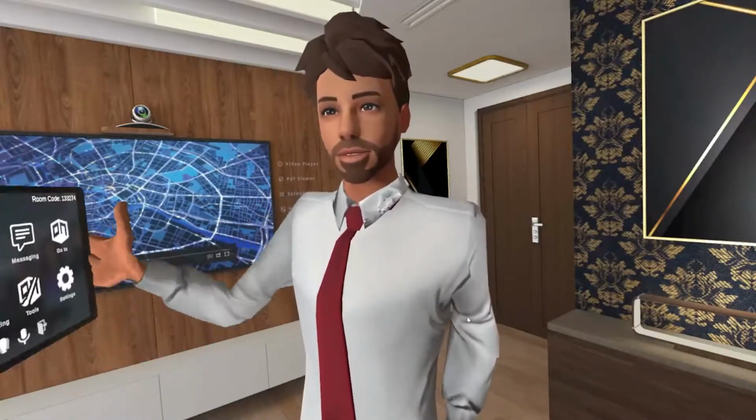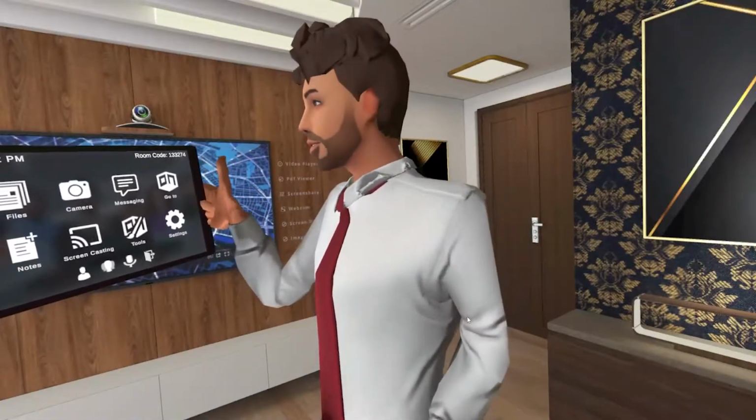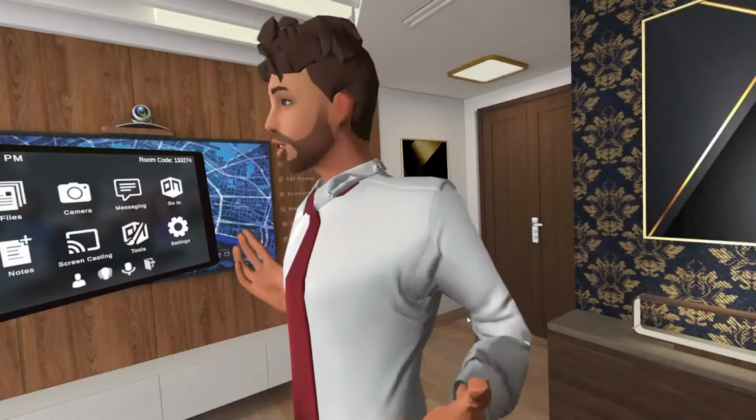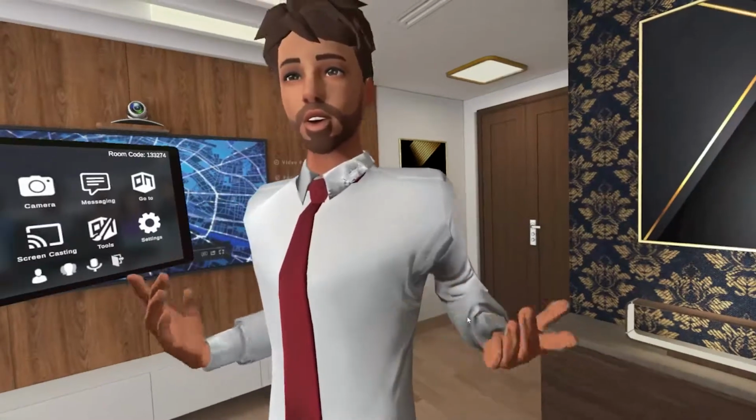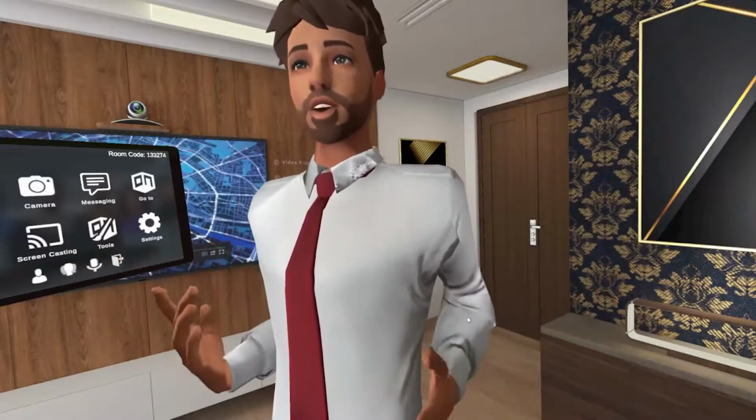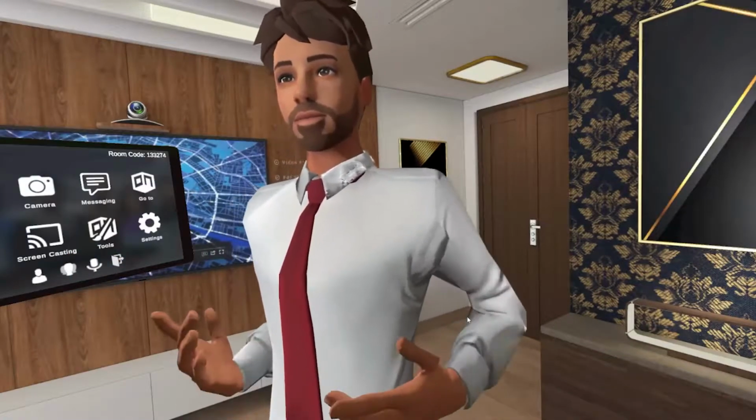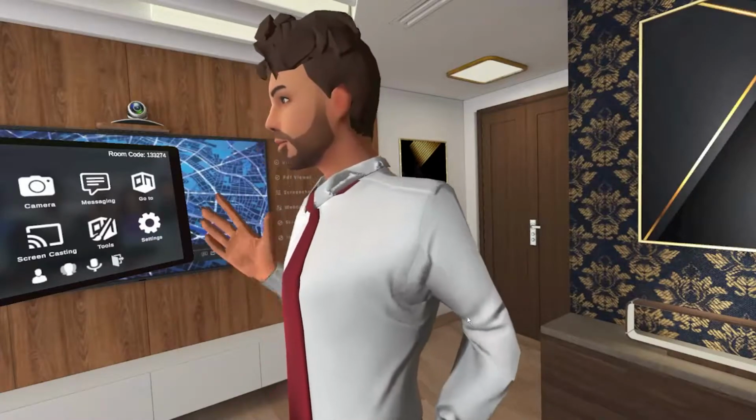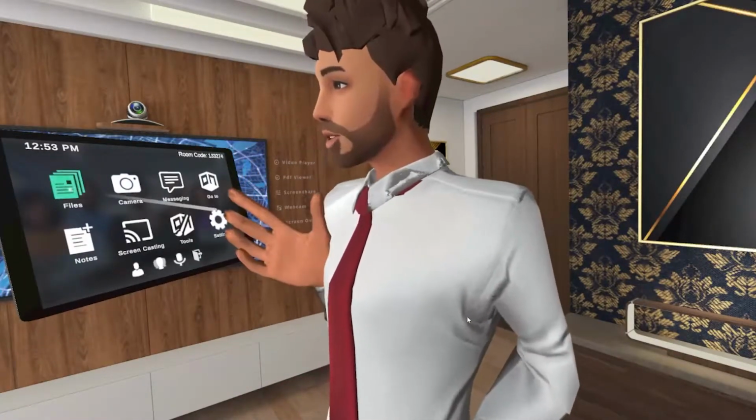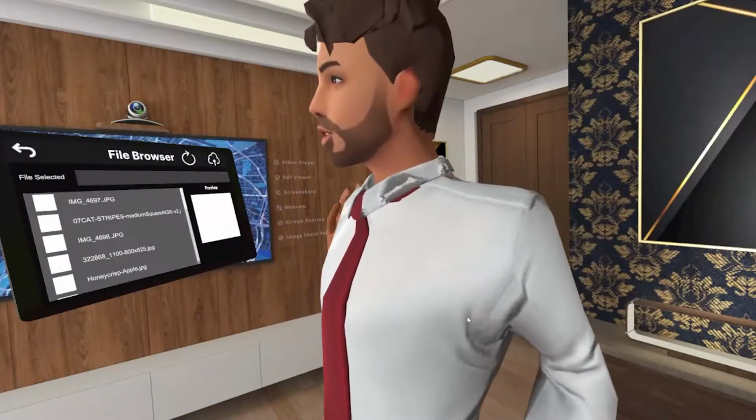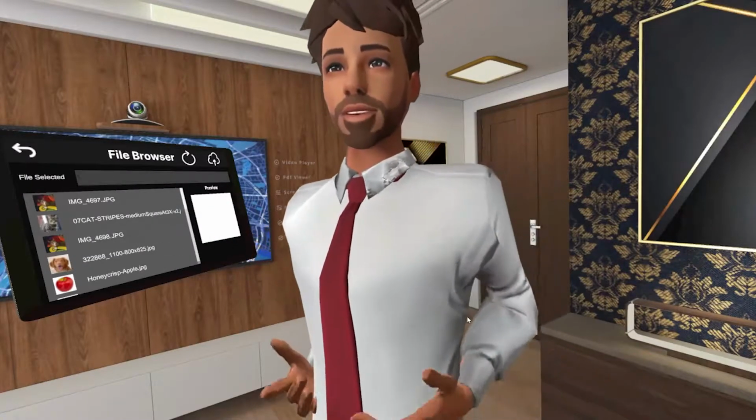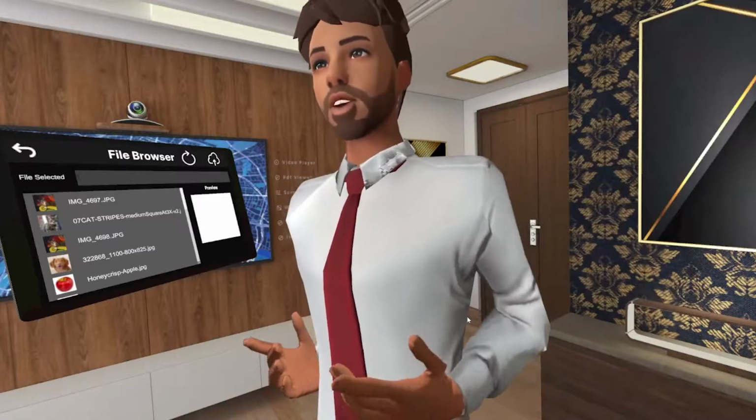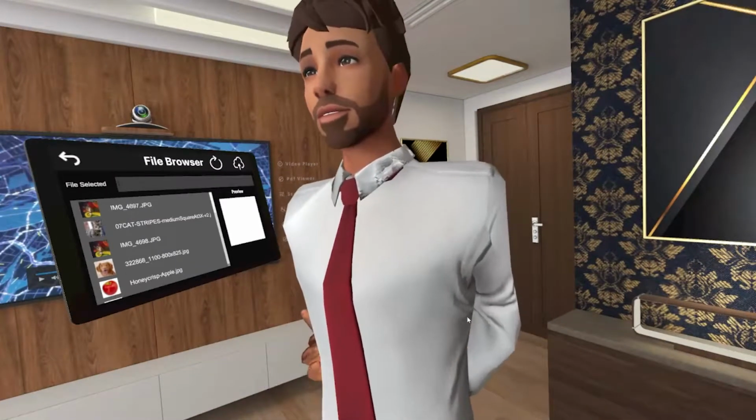So the first thing to see how to interact with is a tablet, and the tablet is the main interface for all of the interactions that happen in the room, including sharing, syncing files, uploading, downloading. So a lot of that can be done through this file manager here. So if you click on files, you'll see a bunch of files that I've already synced up on the cloud that I can share with anybody else who's in the room with me.